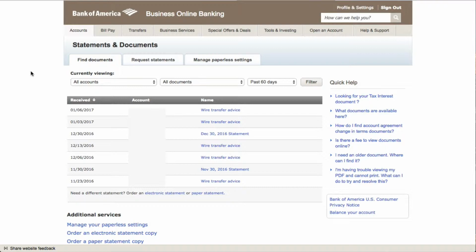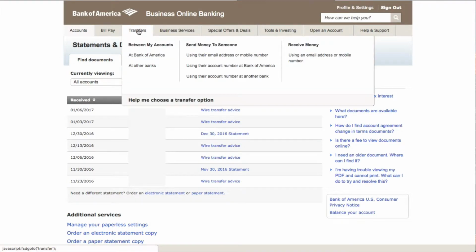And when doing so, Bank of America has conceivably created a fairly useful interface. You go to transfers, and you say, okay, I want to transfer between my own accounts if I want to move money between them. I want to send money to someone else using their email address or mobile number. That's Bank of America's little PayPal thing. Using their account number at Bank of America or using their account number at another bank. Or if you want to receive money, you can send an email using their PayPal-like service, right? So they also have this helpful "help me choose a transfer option."